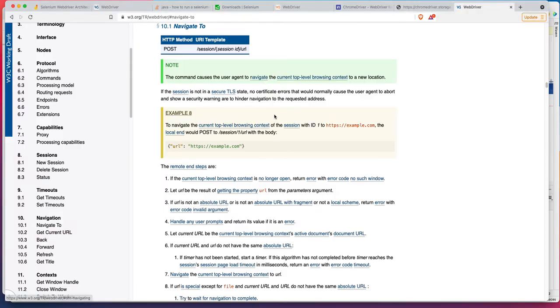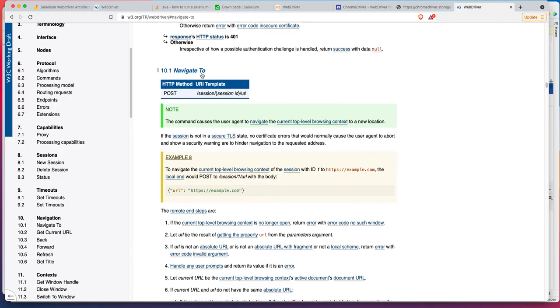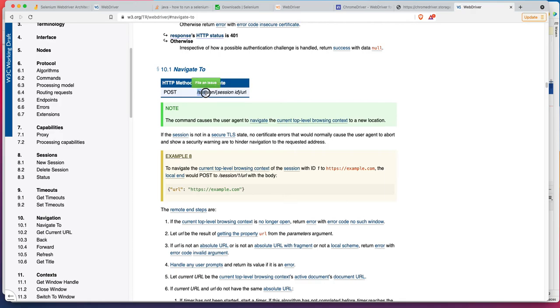If you come back to the W3C page, you can see navigate to, which is the same as get. It clearly says what the path should be. The endpoint should be session ID and URL, it should be a post request, and this should be the parameter that we pass, the JSON request that we make. So in JSON Wire Protocol or W3C WebDriver Protocol, we pass JSON requests to the HTTP server, the REST server.